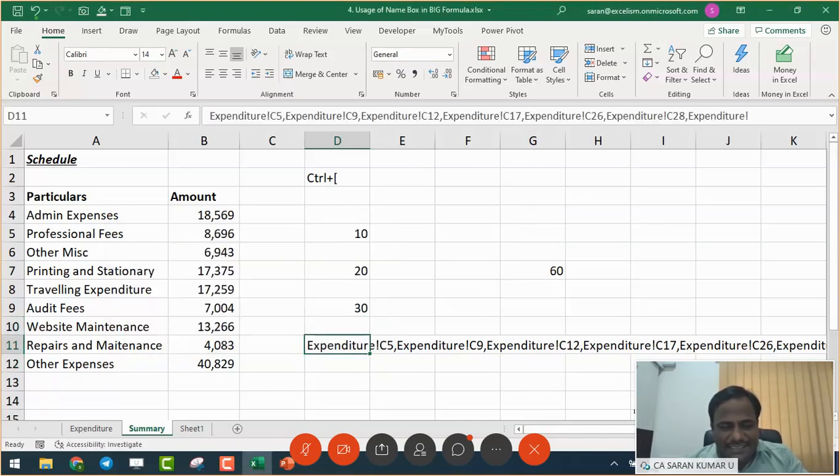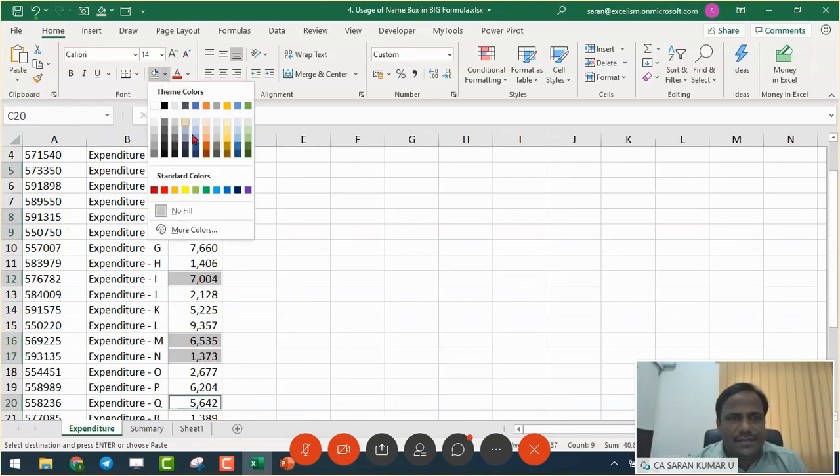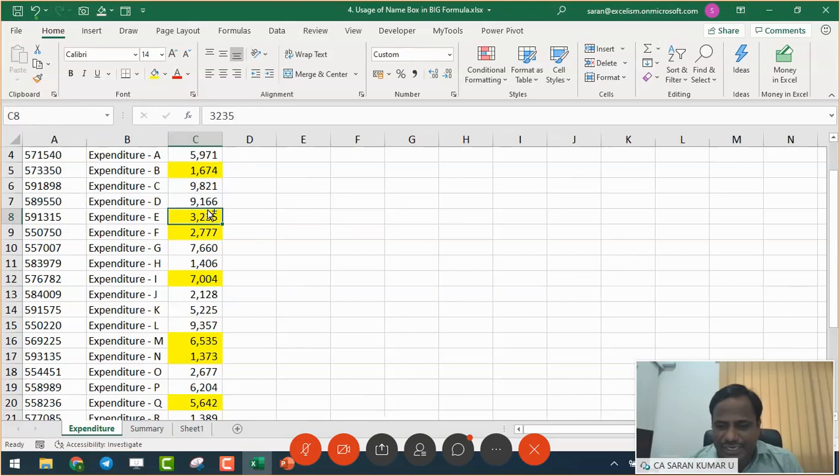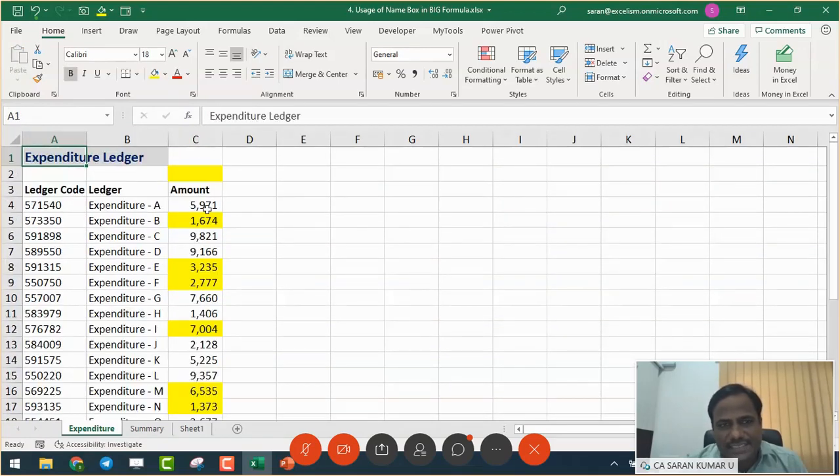So that means for this cell, Control C. Now you go to the name box. This is what we call a name box. Control V, enter. Now you change the color. Now you need not go back to the schedule. Simply you can have a glance on what is actually there, whether it's correct or wrong.